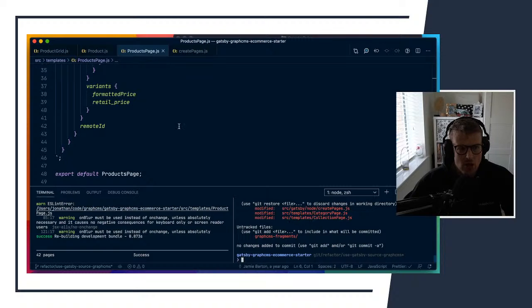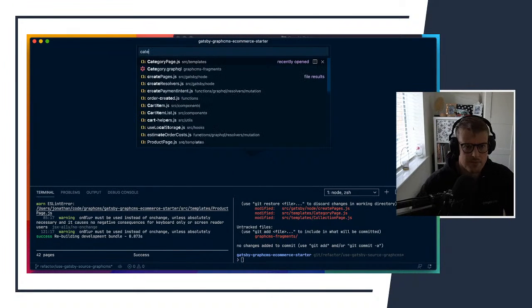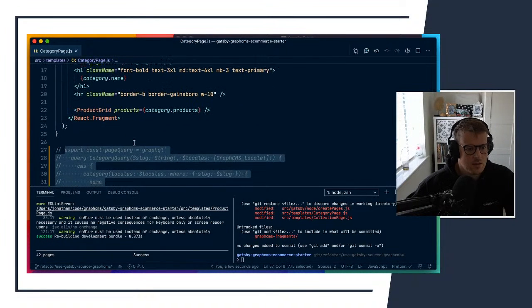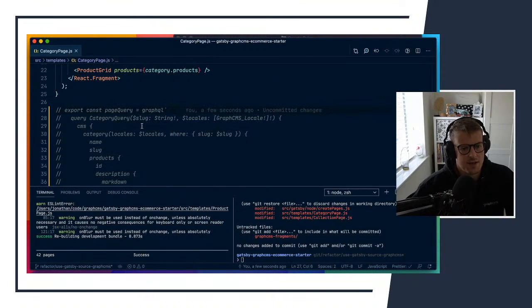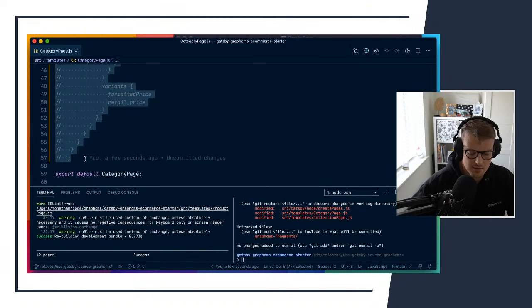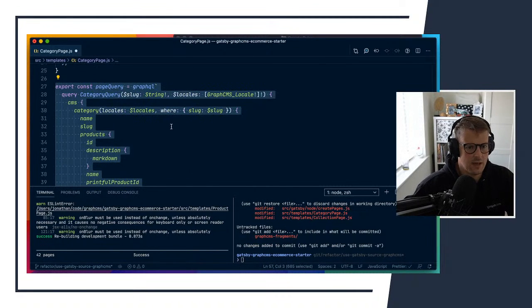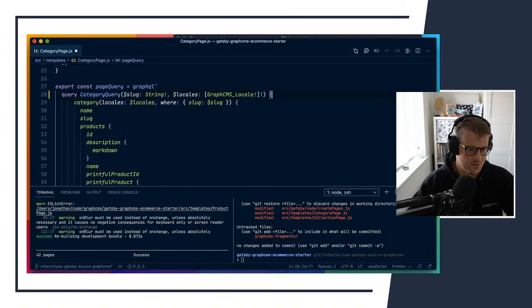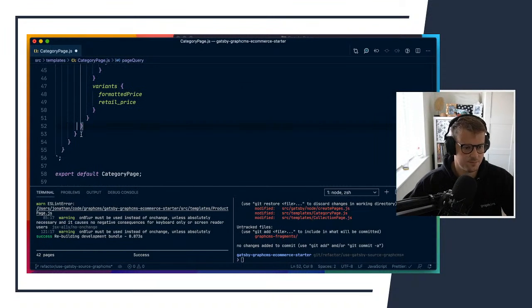Okay, so let's now look at our category page so we can get that building correctly. As I said, we commented this out yesterday just because we wanted to get the build to run. So we'll uncomment that, and we're going to go ahead and update this now. The CMS field is no longer with us.